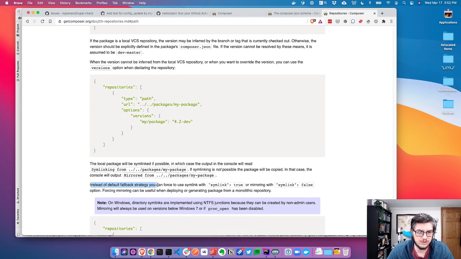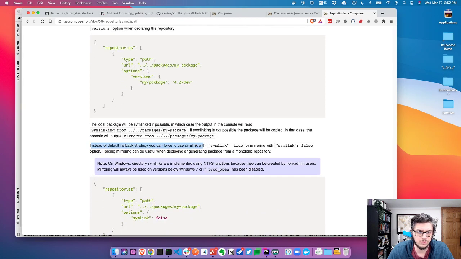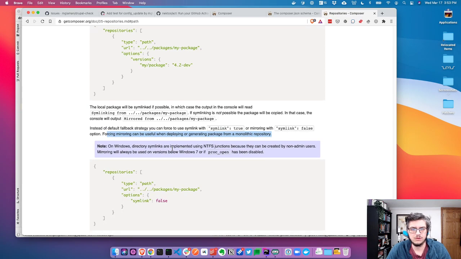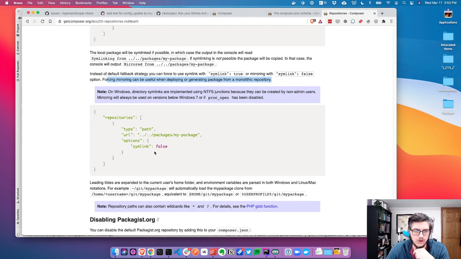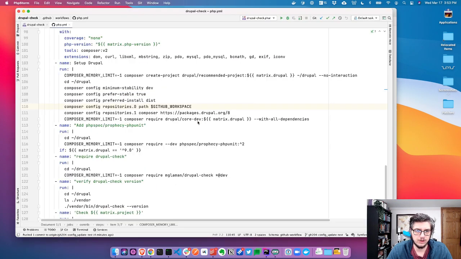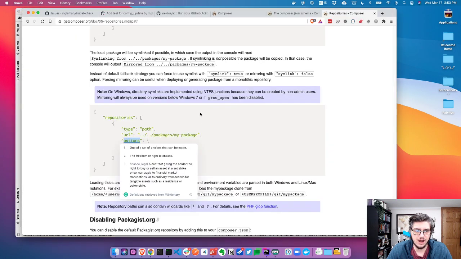Okay. Instead of the default strategy, you can force symlink, and the local package will be symlinked if possible. I don't want it to be symlinked. I want it to be copied. Instead of the default strategy, you can force to use a symlink or mirroring. Forcing mirroring can be useful. So I need to find a way to be able to run this config repositories path and provide an option to it.